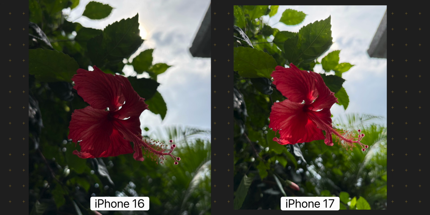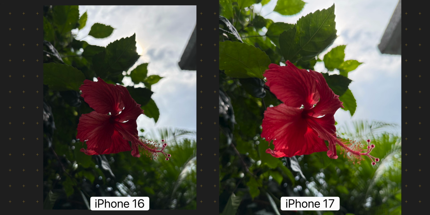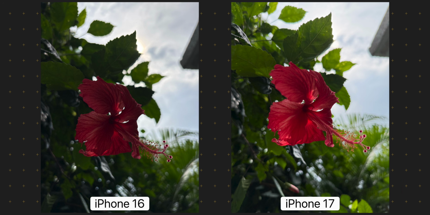iPhone 17 also didn't let the sky blow out, and it also managed to capture a lot more light which was hitting the flowers and the leaves behind it, making the overall image look more pleasing. But if you look closer, it failed to set the focus on the flower, and this leaf behind it is in focus. So HDR wise, iPhone 17 did well in this shot, but iPhone 16 was able to set the focus on the subject, which is equally important in any shot.